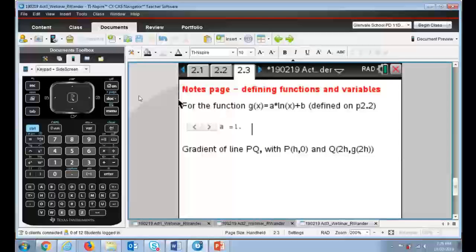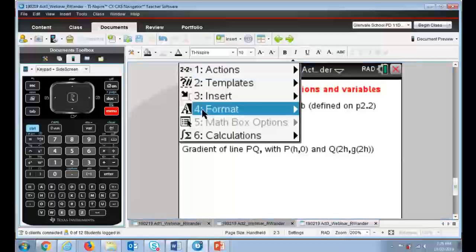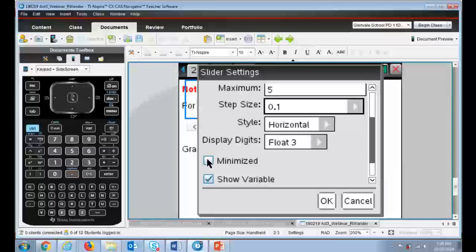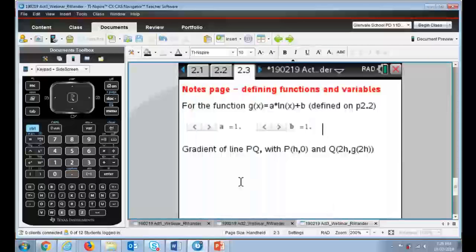And I'm now going to have a second math function where I insert another slider, and this one is going to be for the value b. Same deal. Have it start at 1, go from -5 to +5, have the value that it's going up by 0.1. I want it horizontal, and I want it minimized. Okay, those will become useful later.